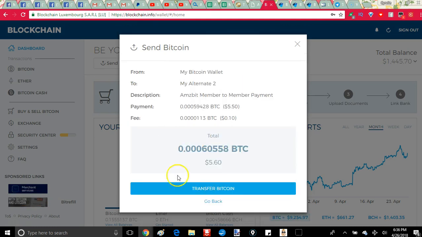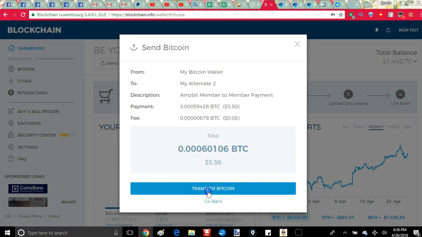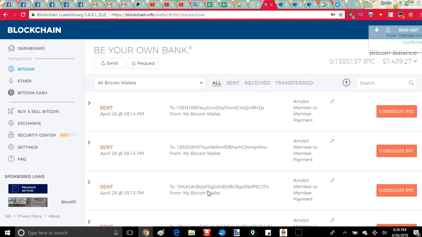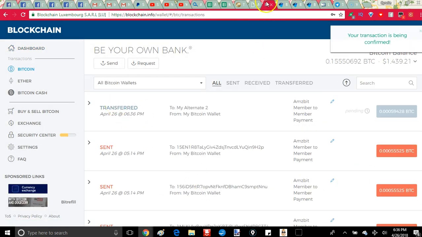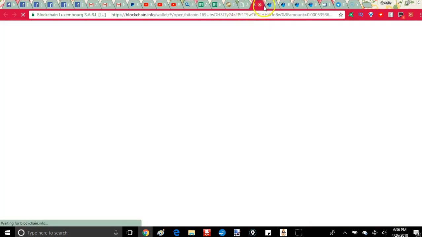So I'll click on continue. Actually, I want to go back because I want to change the Satoshi. Might as well save myself a couple pennies. Not that it matters because it's still my wallet. And then transfer Bitcoin. Now I would go back then and initiate that payment. Now I'm not going to, actually I guess it doesn't matter because it is mine.